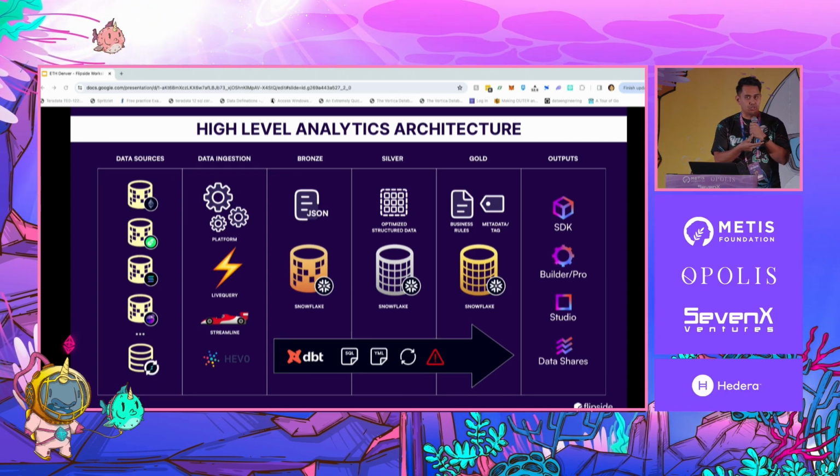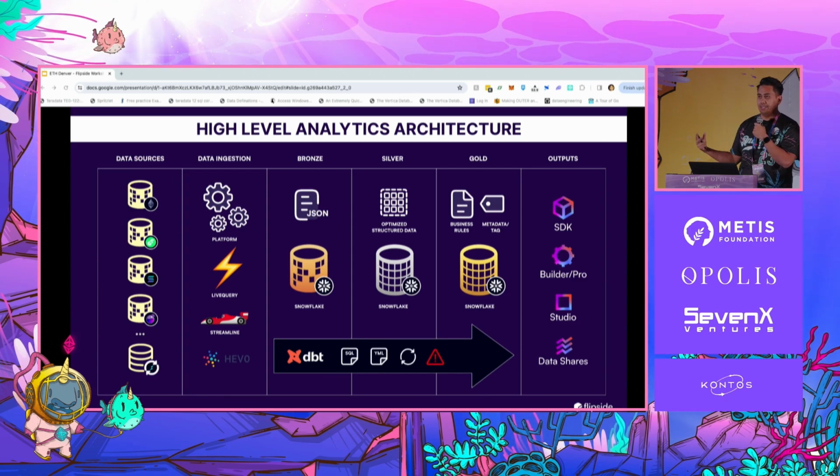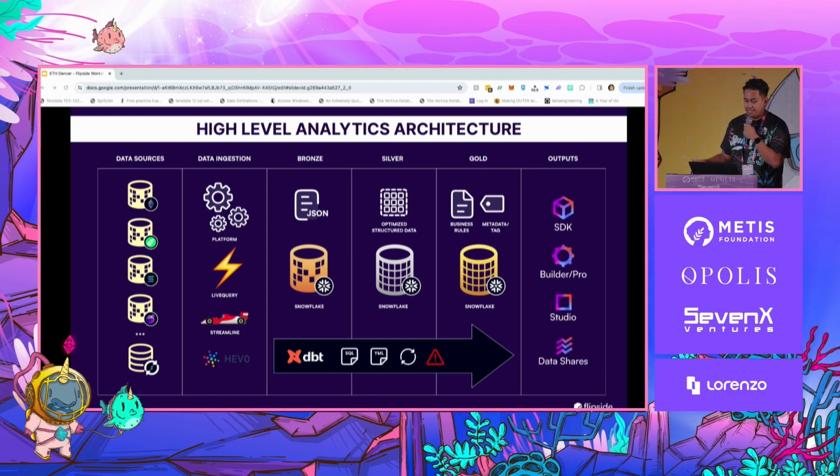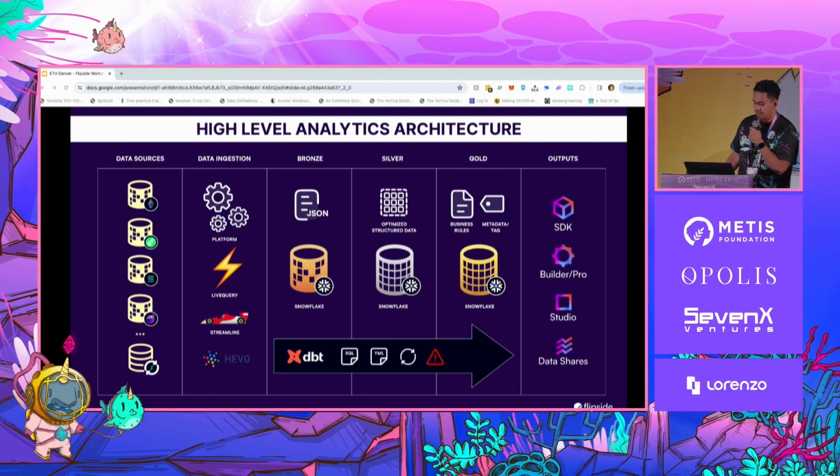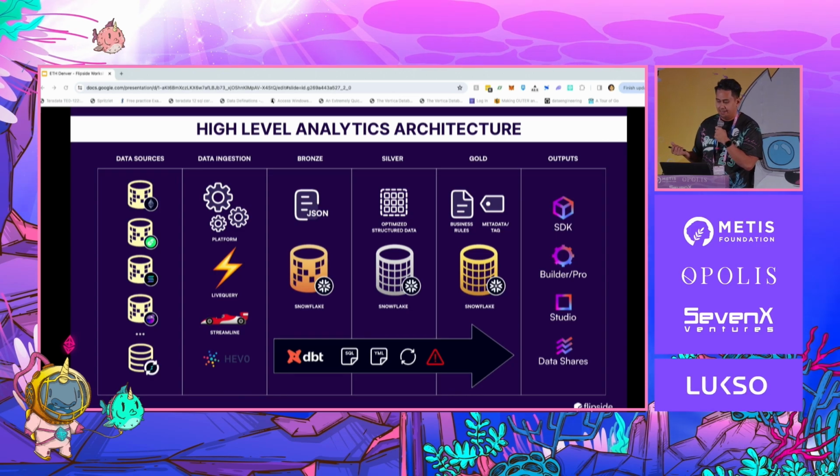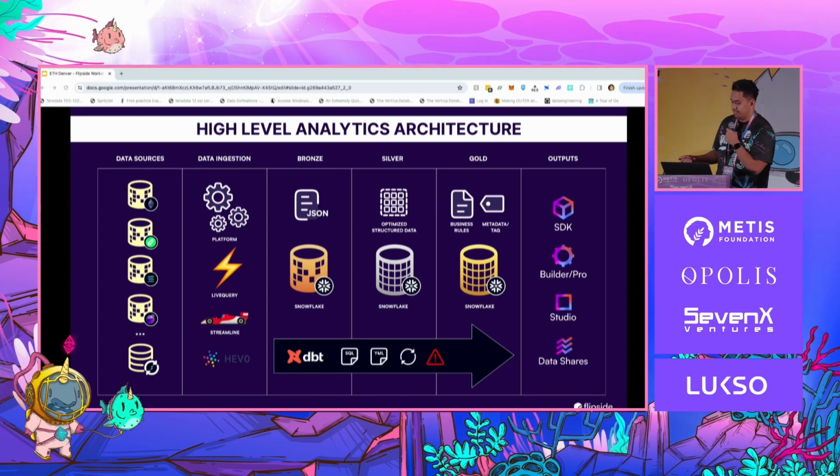And then Trevor later on will show you an example of some of those tables that we built to make analysis easier to do. And then on the very far right is how you can access data with Flipside. So we have an SDK, we have our Builder and Pro tools, which gives you access to a more dedicated and private environment to do your analyses.